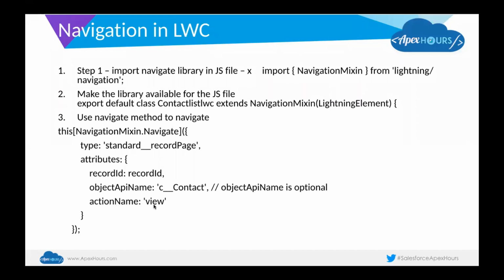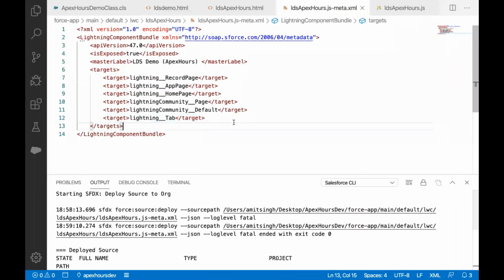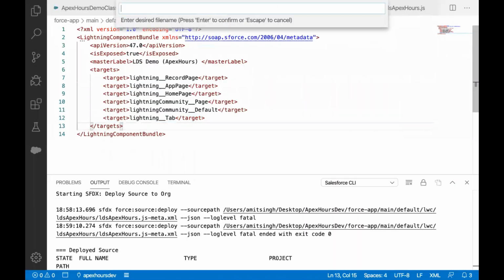Either we want to set it as view, we want to create a new record, or we want to do different things with the actions. We want to navigate into a home page or list view. All we can provide here in action. Now let's quickly see what we have got here. For this, we are quickly going to create a new component again, and we will call it navigation apex hours.